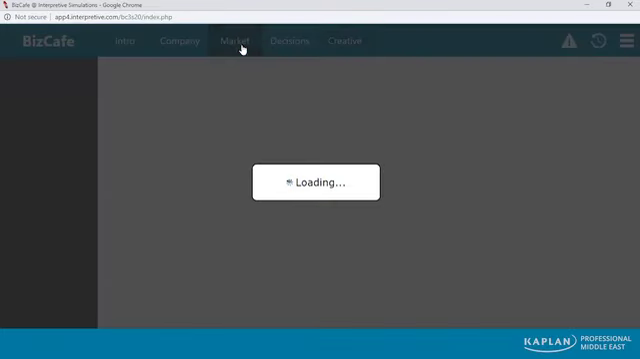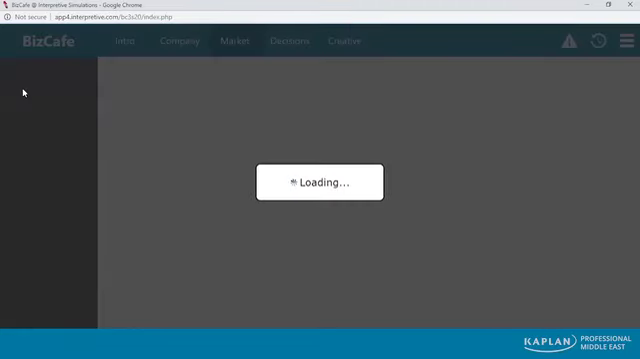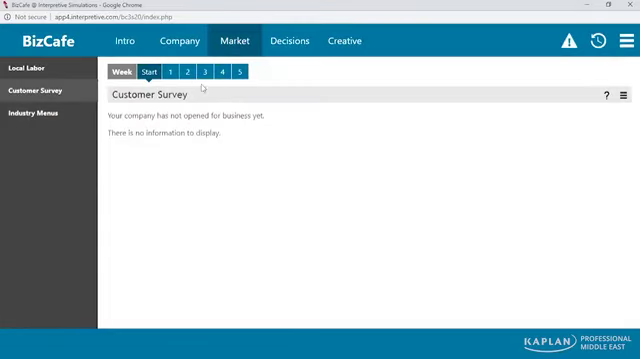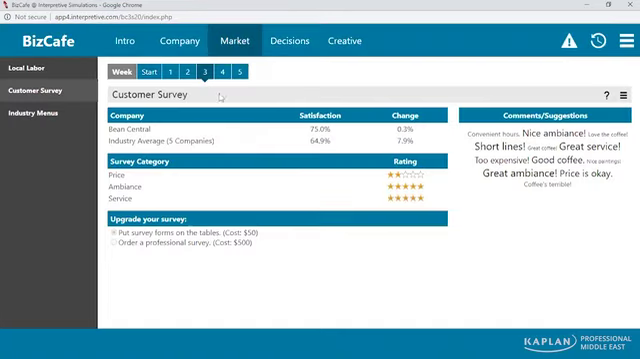Every week, they're going to get updates about the market. So they're going to get a labor report, which will tell them average wages and so on and so forth. They're going to get customer survey reports every week. So for example, in week 3, for the customer survey report for this team, the customers are saying the price is not great, but the ambiance and service is brilliant. And there's some suggestive feedback.